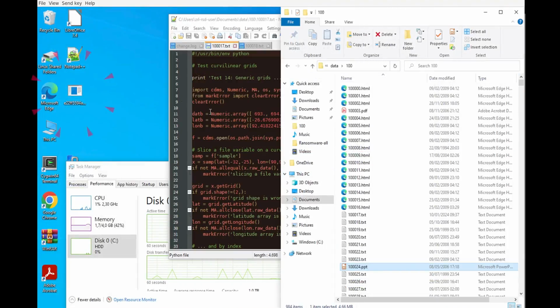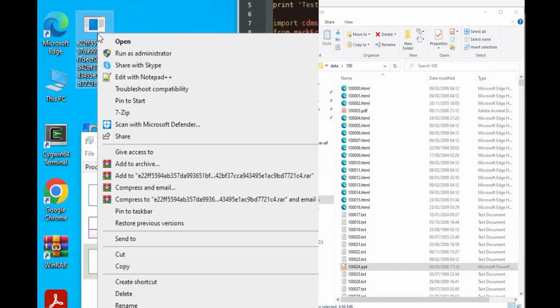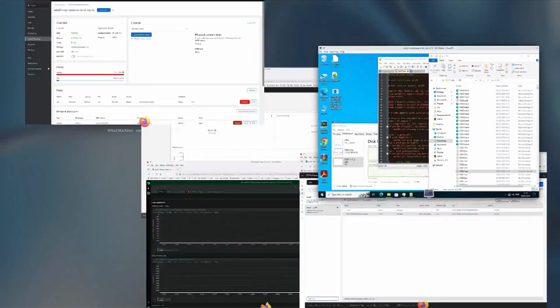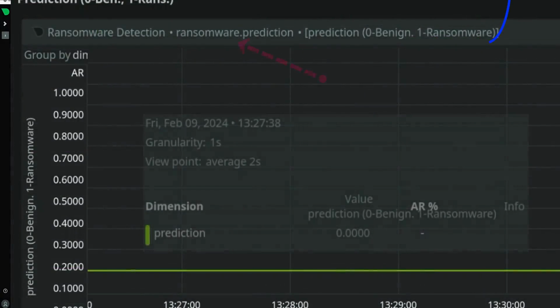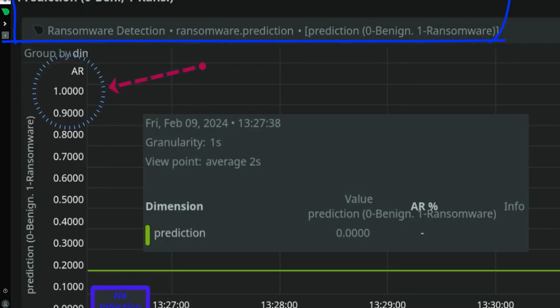I have this ransomware sample ready here on my desktop, but before I really execute it, I would like to show you another GUI. And this GUI is essentially the data that we extract from the inference engine. So in this upper graph here, it's the prediction graph, it shows a value between 0 and 1. When it is at 0, it didn't detect the ransomware and everything is just okay. But if the value goes up to 1, then the system is detecting a ransomware activity.